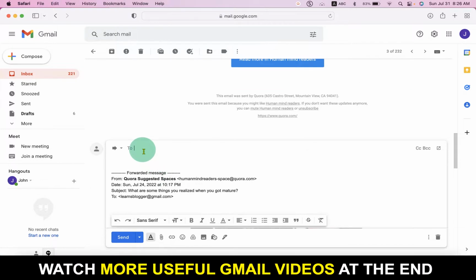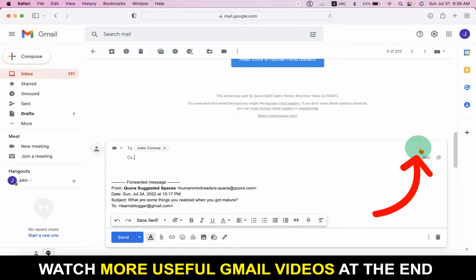Now this "To" is the main recipient of this email. Input the primary email ID, the person whom you want to send this email primarily. And to add CC, here you will see two options, CC and BCC. So CC is the carbon copy. Click on the CC, and now in front of CC, just enter the email ID. And after typing the email ID, just click on send.